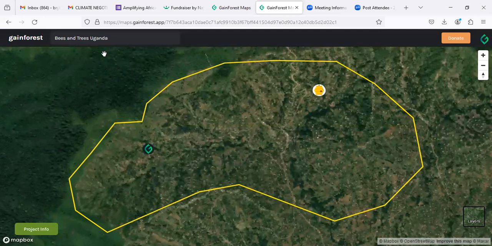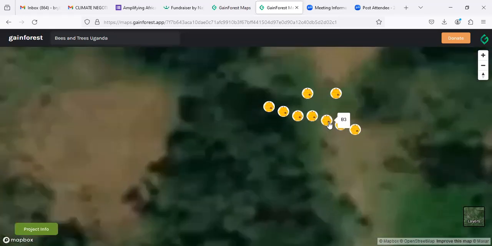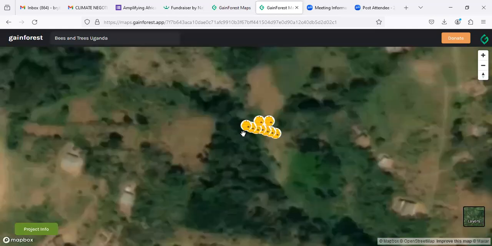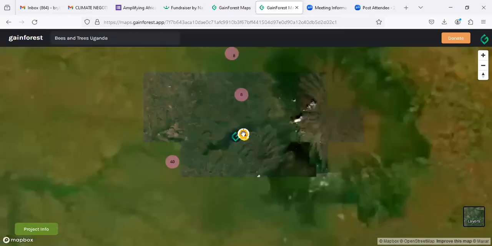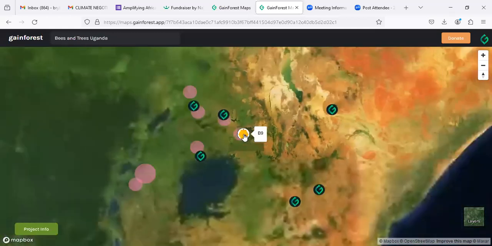This is the major site, but we have others. And what you see here is some of the beehives that we have given to farmers in our project area. That's beehive 1, beehive 2, beehive 3. And taking you to other sites to show you some of the trees we've planted.